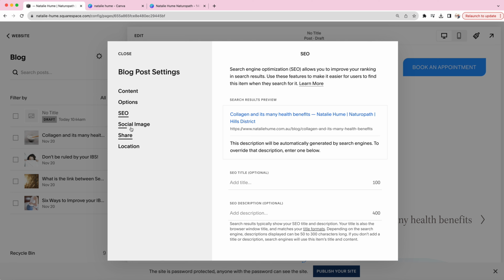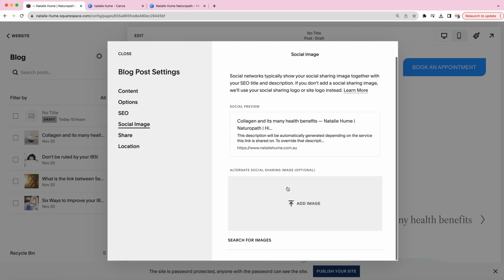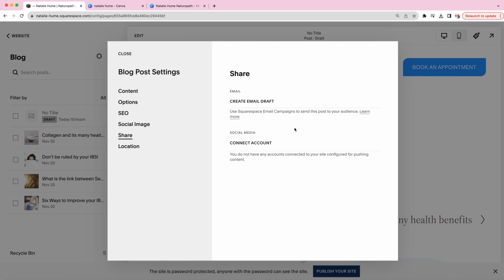for related topics. This is where you can put in what's called a social image. So this is what shows up on social media. Otherwise, it'll be your logo. Sharing is if you use Squarespace for email campaigns, you can create the email here straight away. And you can also connect your social media account to share it there.